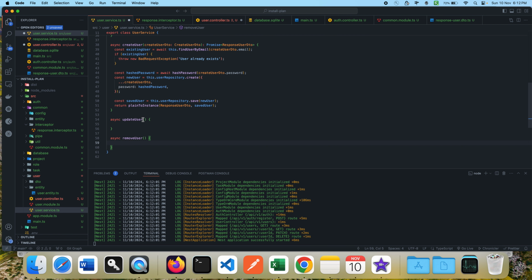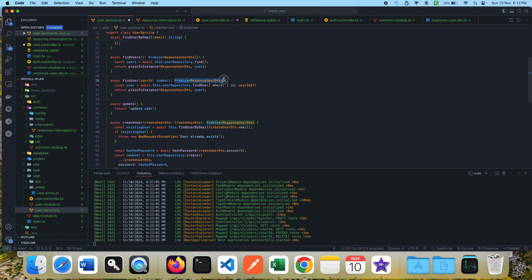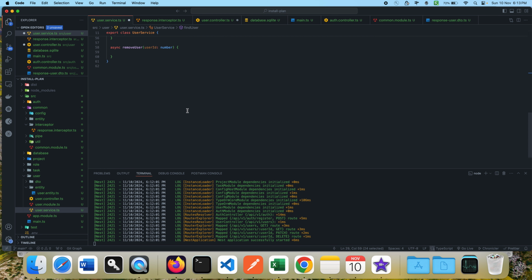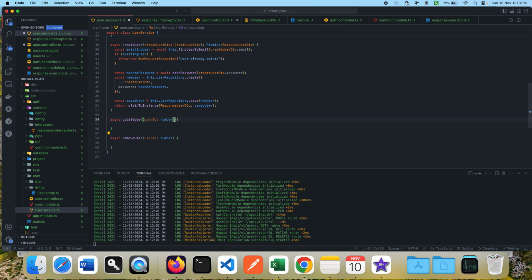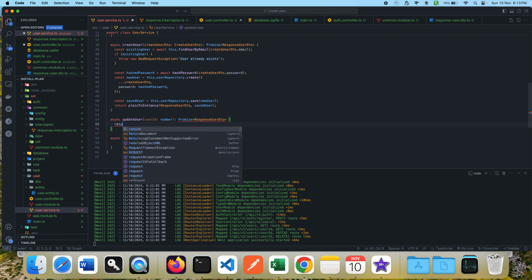Okay, both of these will accept one user ID as a parameter, and now we are going to return the response. Since we have already removed the user, we don't need to return the user DTO. In that case, we'll just let the user know that the user is successfully deleted.